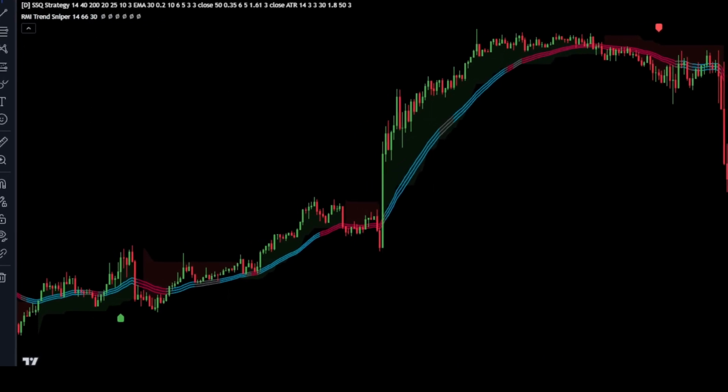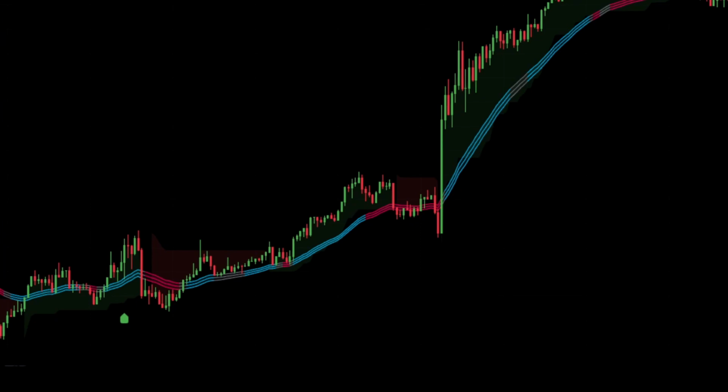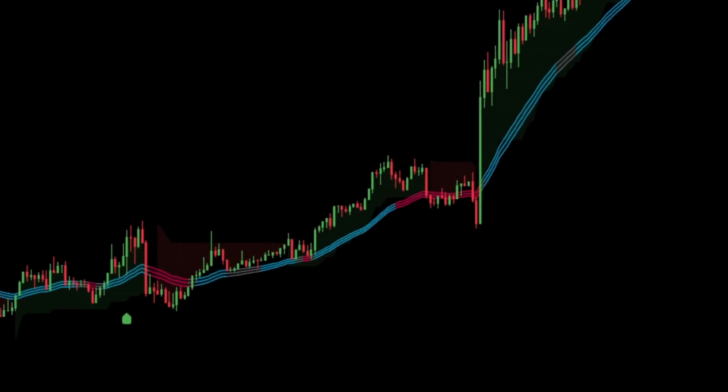The RMI Trend Sniper Indicator will be used as a guide for placing orders in the market. If a green arrow appears, it is a buy signal. In this situation, you will place a buy order. However, if a red arrow appears, it is a sell signal. In this situation, you will place a sell order.